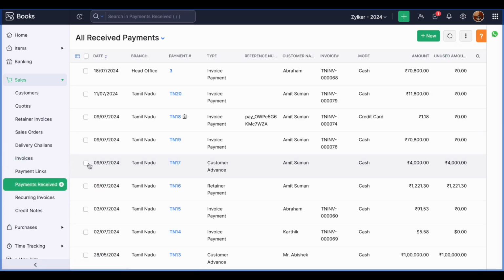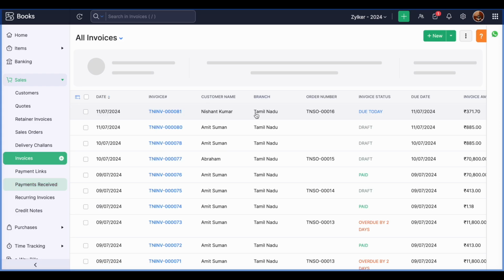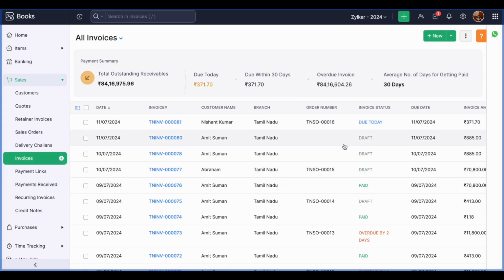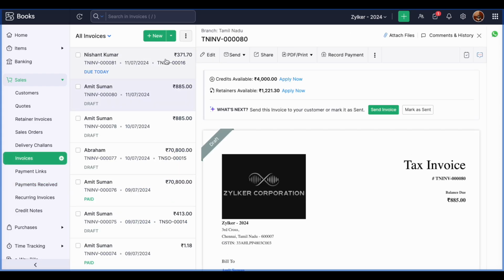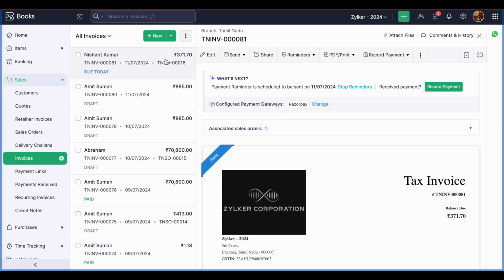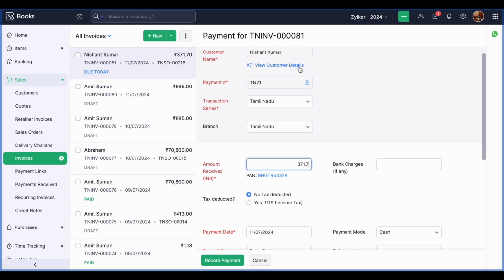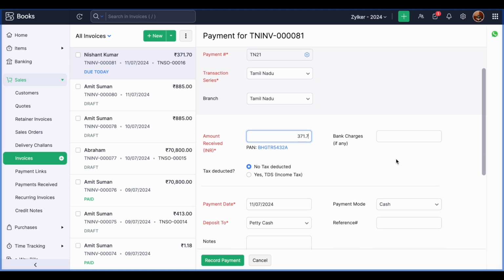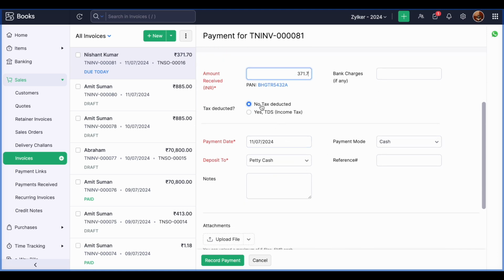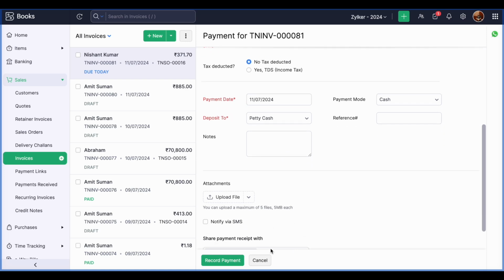You can also choose to record the payment manually as and when you create a transaction. Say for instance, if you have created an invoice and the customer has paid via cash, or via any other method, you can just record the payment from here. You can select the relevant details like the amount received, the bank charges, and also if there's a TDS deduction, you can just mention it here as well. The payment date and the deposit to account, and save it.